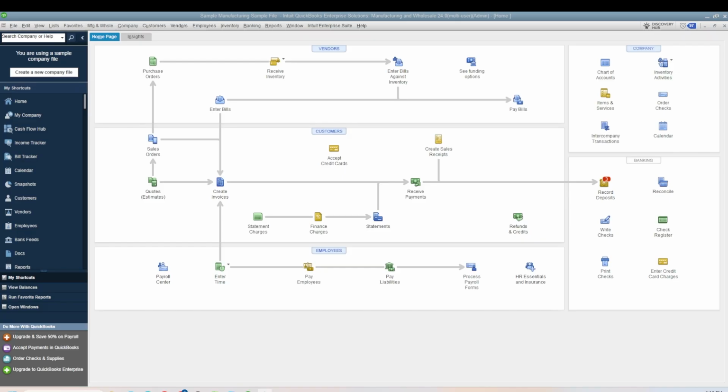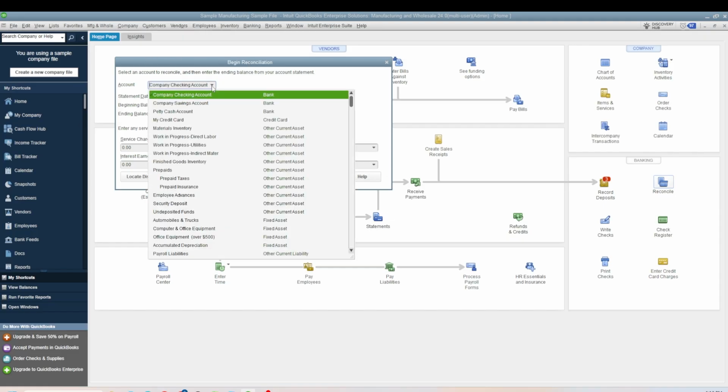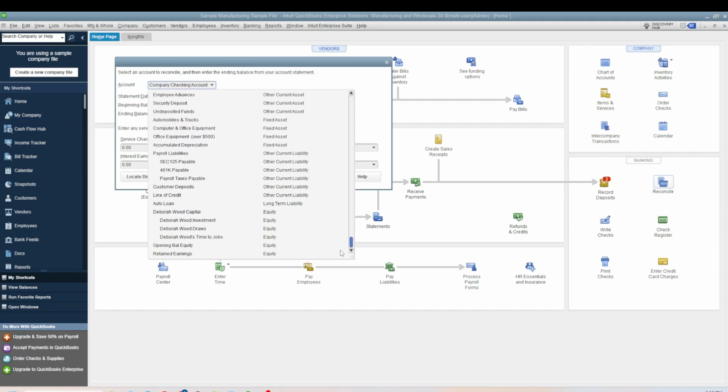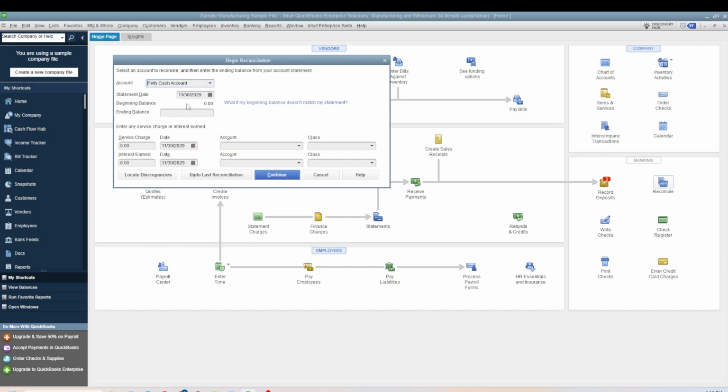backwards. So to get to it, what we do is we'll click Reconcile, and then it's going to pop up this Begin Reconciliation screen. So here is where we have all of our balance sheet accounts. We're going to use petty cash, for example. You'll pop in whatever your statement date is, should you have one, right? If it's a bank account or anything. If you're doing another transaction balance sheet type account, you'll probably just use whatever your month end is.